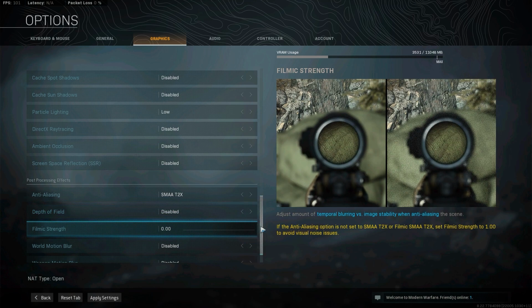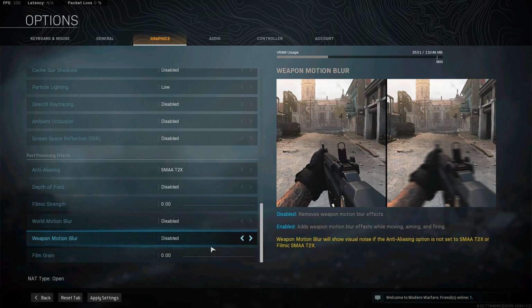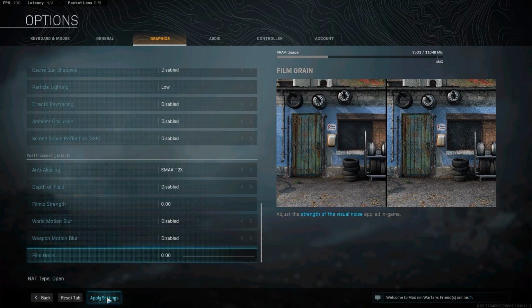Depth of field disabled, filmic strength zero, motion blur, guys, make sure this is turned off. Film grain set to zero. Once you're done with all of this, click apply and you're good to close your game. You're done with in-game settings.